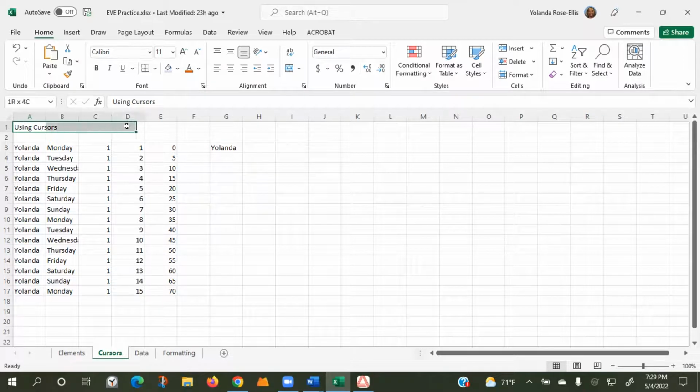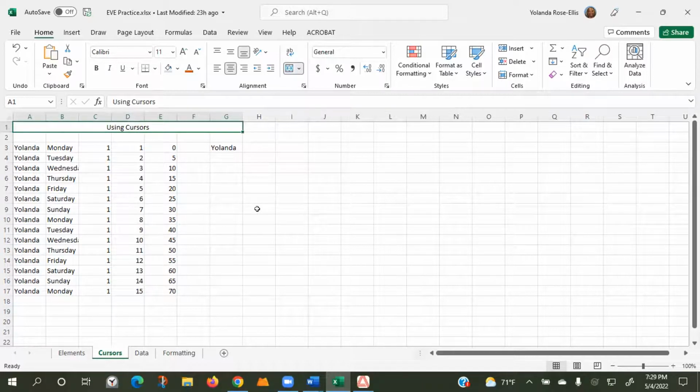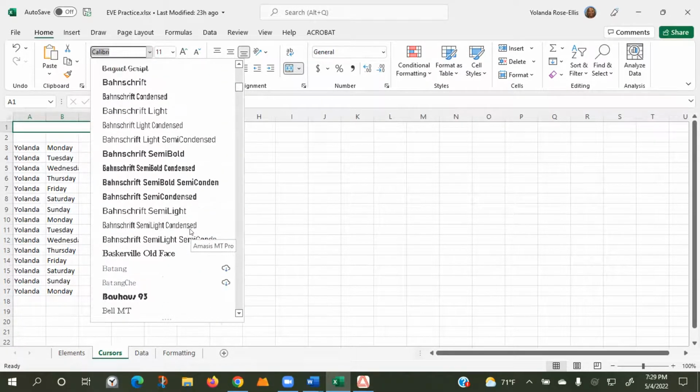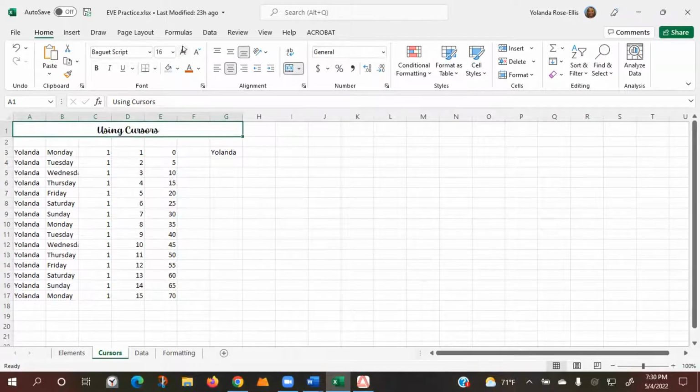All right, we select all the way across. We go to the alignment group and do our merge and center. And then we make it pretty. Let me use this. Using cursors.